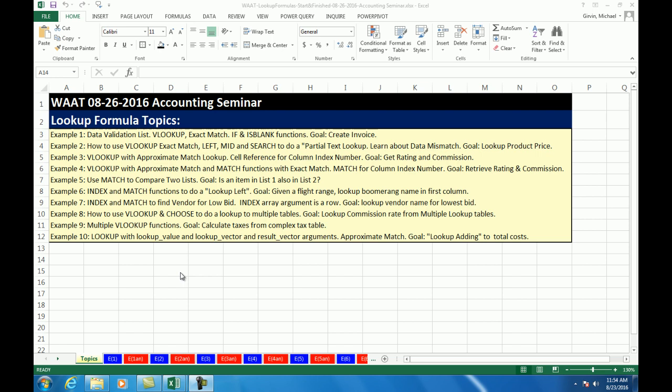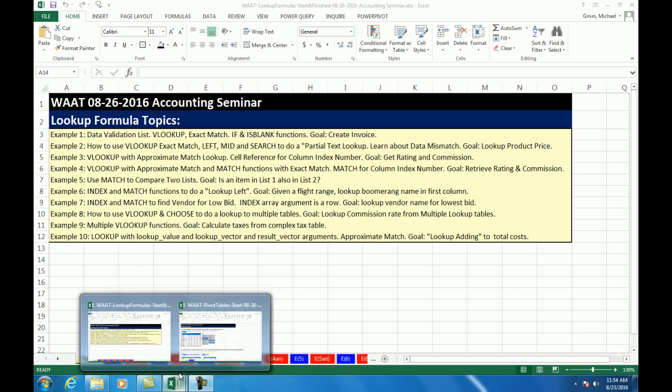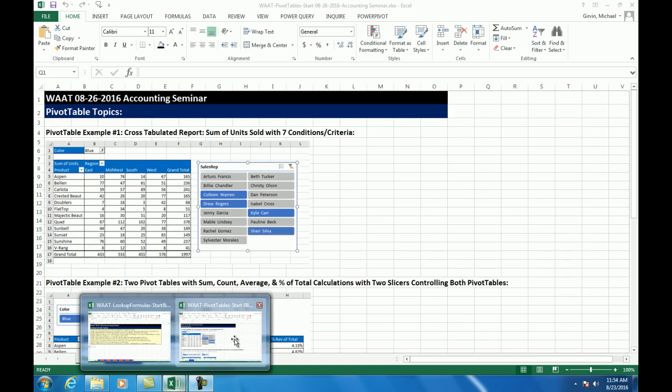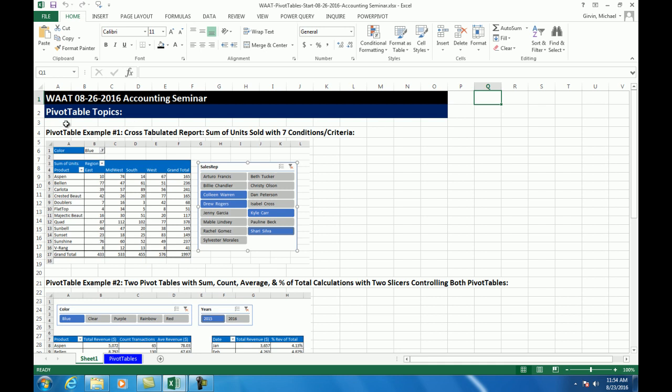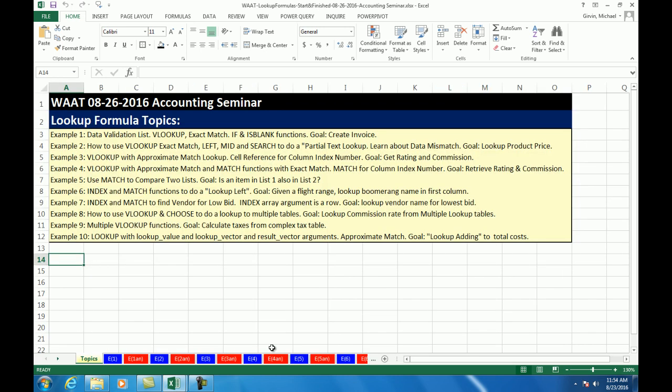We have two amazing Excel topics. We're going to talk all about lookup formulas. Here's 10 unbelievable topics about lookup formulas. And then over in a separate workbook, we're going to talk all about pivot tables. So really, this accounting seminar is all about lookup formulas and pivot tables, perhaps the most important topics for accountants.